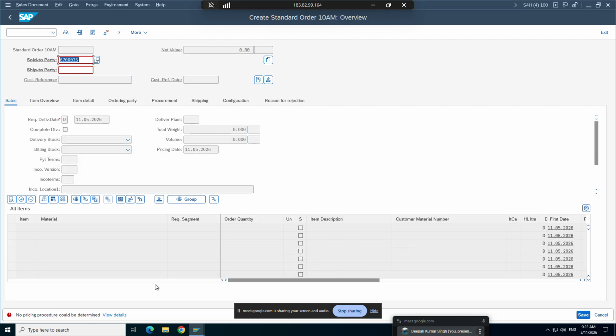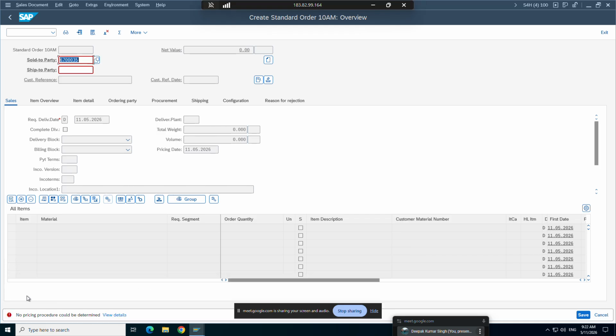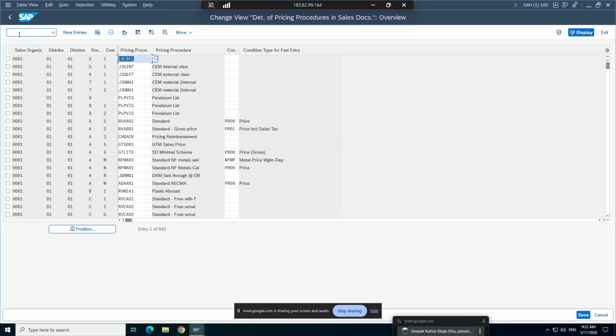Okay, let me tell you also what I'm doing. See, now the system is giving me no pricing procedure could be determined. This all will be covered later also, but since we are fixing it anyway, let me teach you also. What it is saying is that the system is not able to find the pricing procedure. Let me go to the T code where we have the pricing procedure determination, OVKK. As of now just remember the T code OVKK.